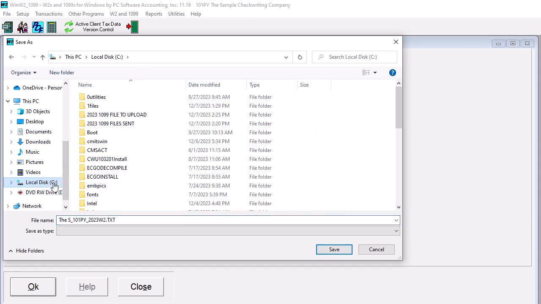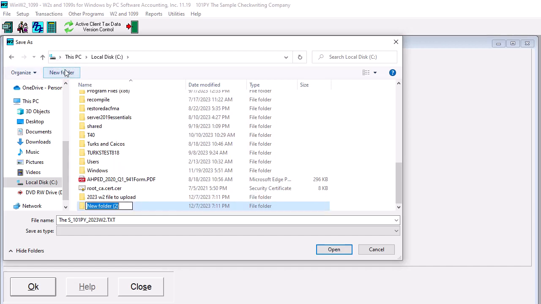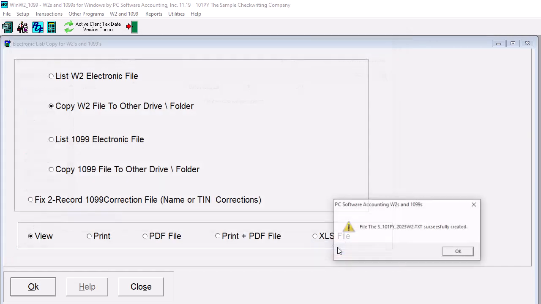And we recommend that you set up folders. There's a little new folder here. Set up a folder called W-2 files to upload, and another new folder, call it 2023 W2 files sent. And you can call these whatever you want, but the idea is when you're ready to save a file for upload, you want to put it in the upload folder and save it there.